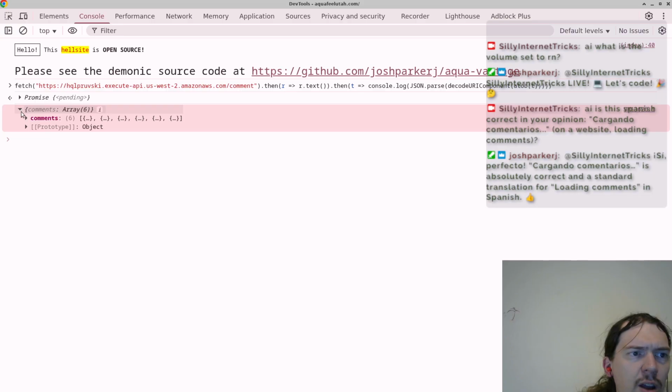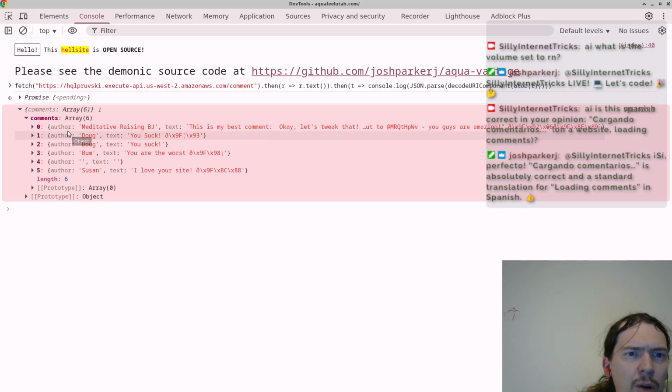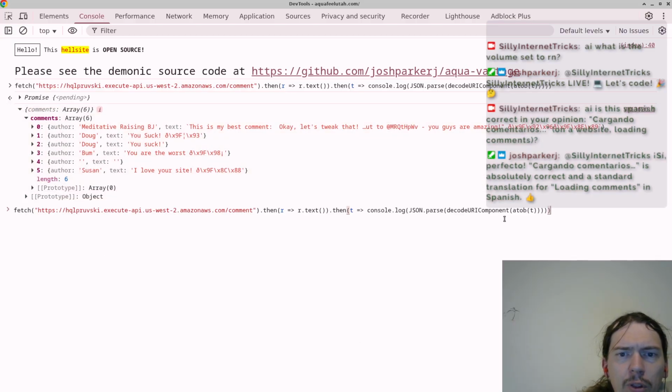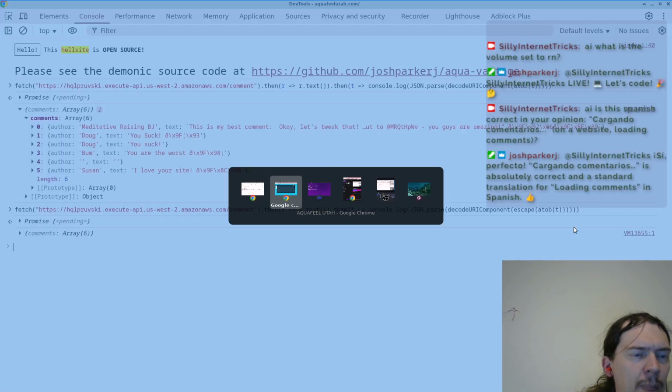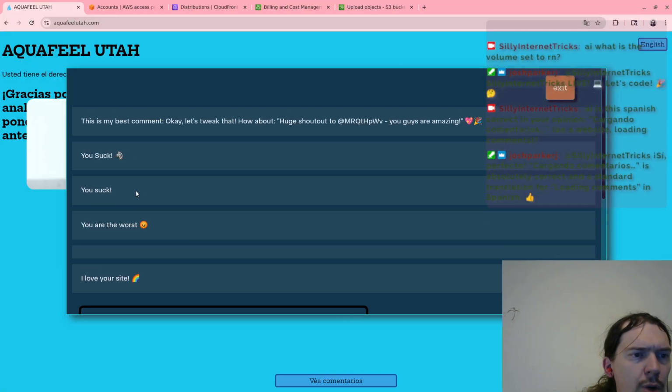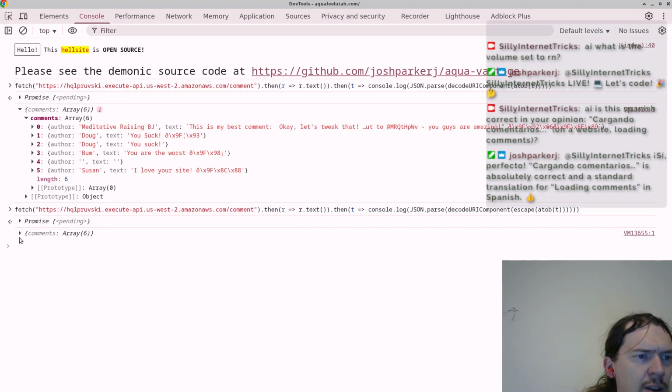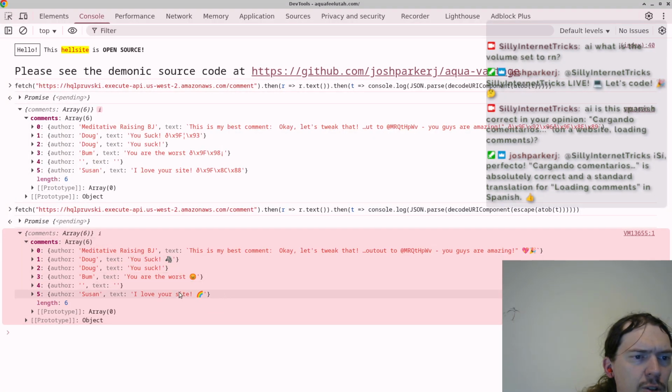Okay, so when we get the comments like this, they come out with author, text, and oh, wait a minute. Let me put the escape back in there. And speaking of which, the emojis did come out, so that part is okay. So then here's how they came out. So the emojis came out.